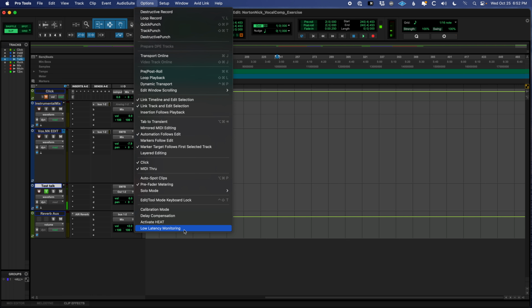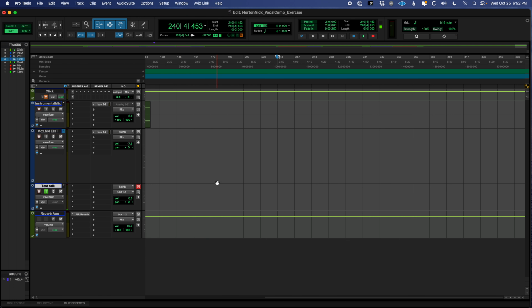I'm not sure because I am monitoring in a weird way. But if we check that, it means the sound coming to your headphones, coming to your speakers, is going around Pro Tools. It's just coming straight from the interface, so there's no software latency. And you want that on when you're recording. You want it off when you're mixing, for the most part, so that you can use all your software.